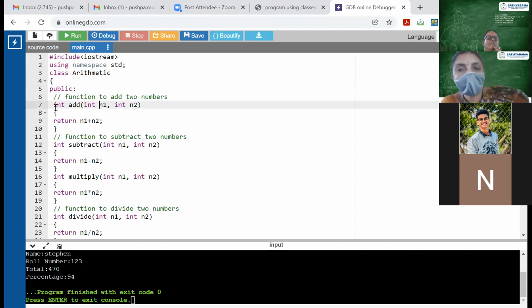The same way, we have four functions. What are the function names? By seeing that, you tell me the function names. Put them over here. Tell the function names.